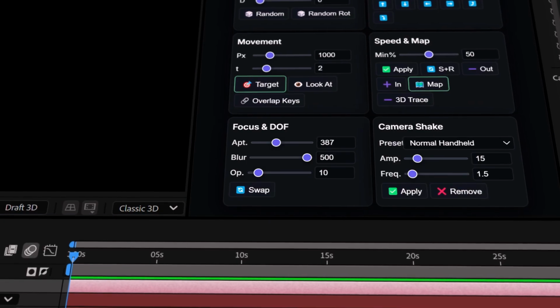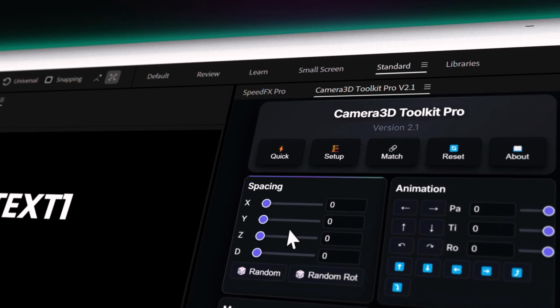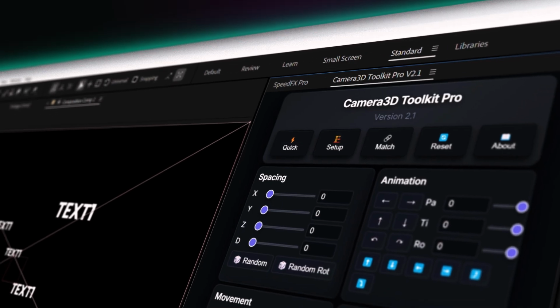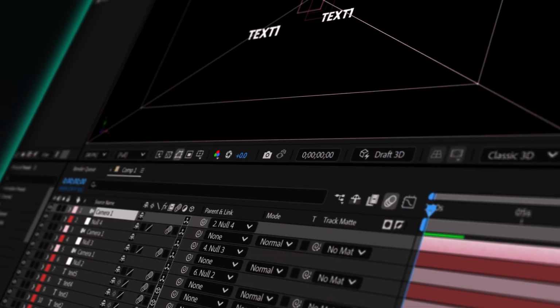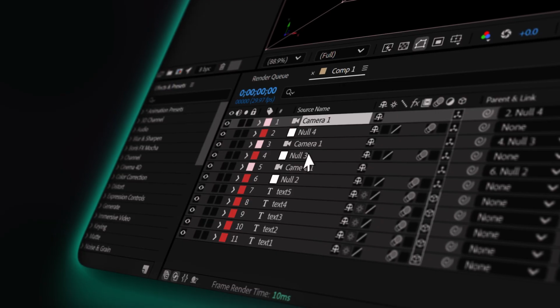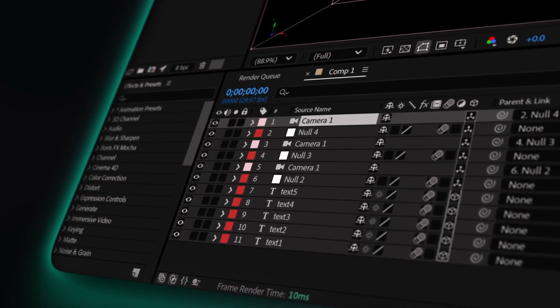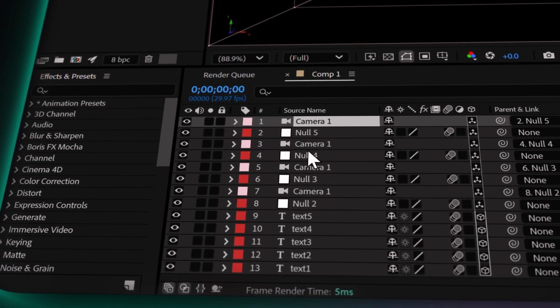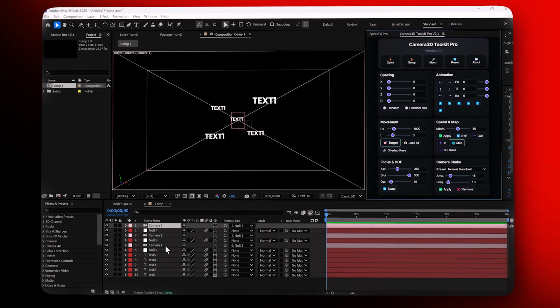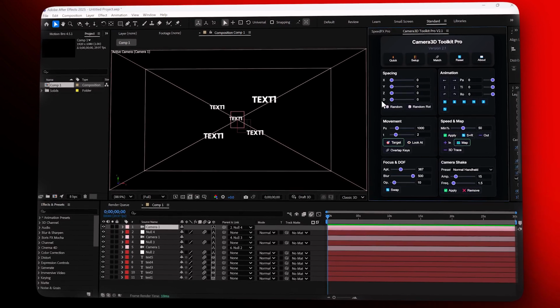New in version 2.1, every time you click Quick, it now creates a new camera and null. In previous versions, it would only create them once. This makes Quick the perfect button to kickstart a project in seconds, without worrying about the technical setup. Setup button, the foundation of any 3D animation.